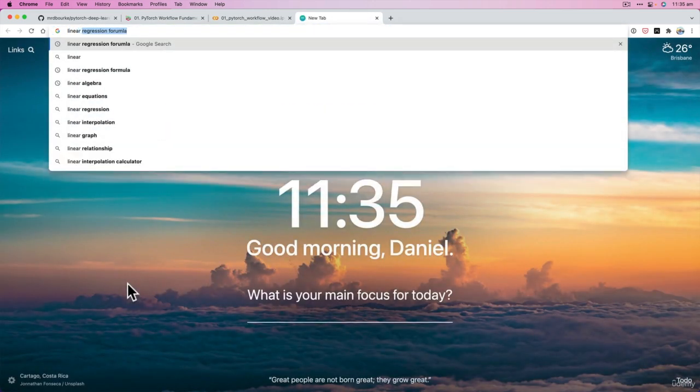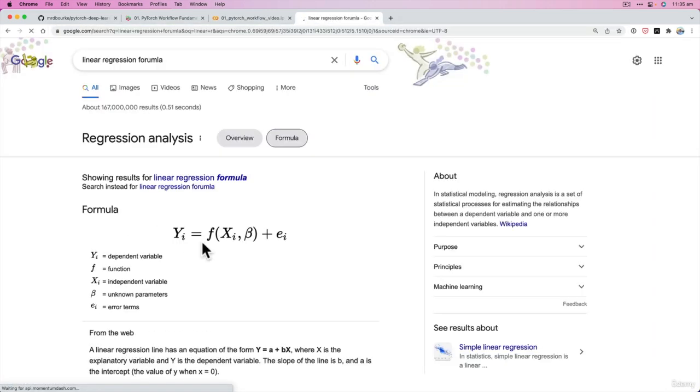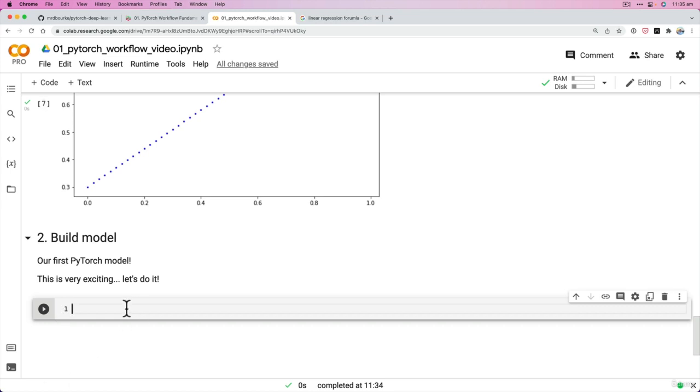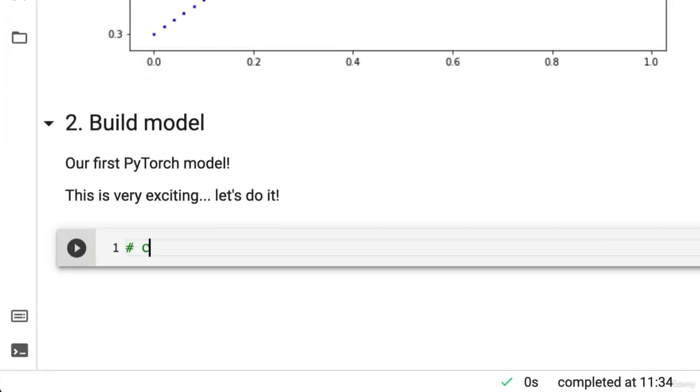So let's look at the linear regression formula again. We're going to create a model that's essentially going to run this computation. So we need to create a model that has a parameter for A, a parameter for B. In our case, it's going to be weight and bias, and a way to do this forward computation. What I mean by that, we're going to see with code. So let's do it. We'll do it with pure PyTorch. So create a linear regression model class.